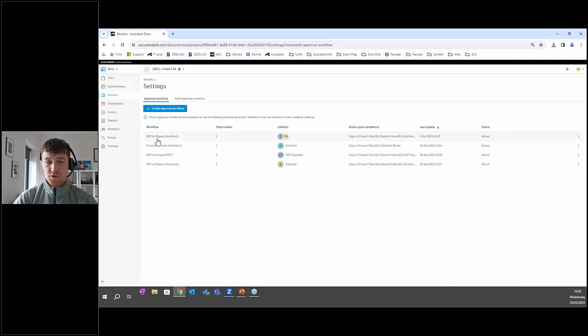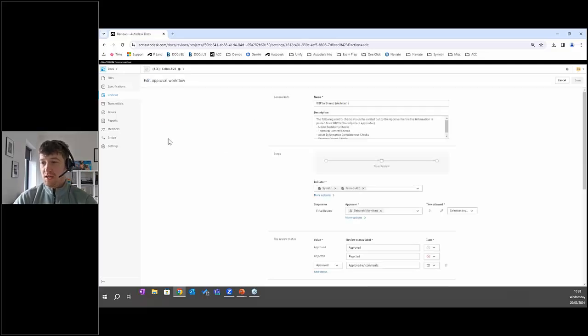So I have one that goes from the WIP folder into the shared folder, one that goes into the published folder, and you can see that I've split it out into specific disciplines. If I select into any one of those to show you, you can see that I can give that a name, a description of how it should be used, and who the initiators are. That means who can create the review process inside here. So you can see that all Symmetry and ProCAD users can create the review, and it's going to go to my colleague Deborah for the approval process.